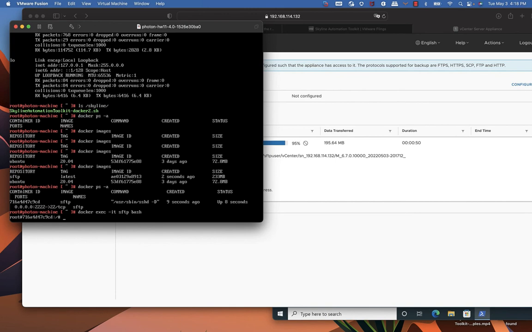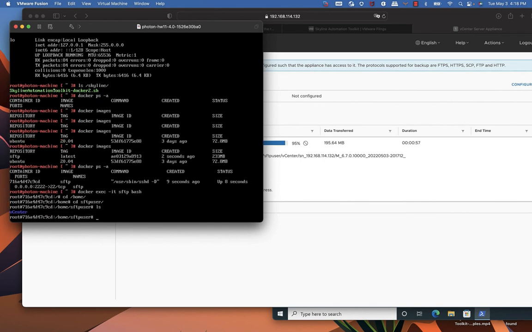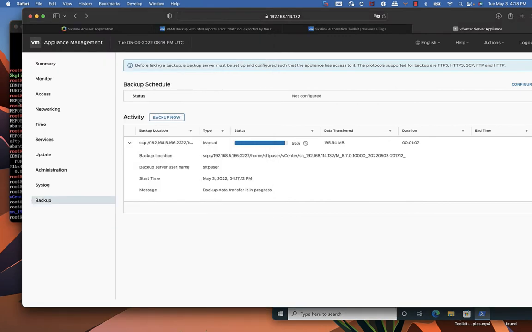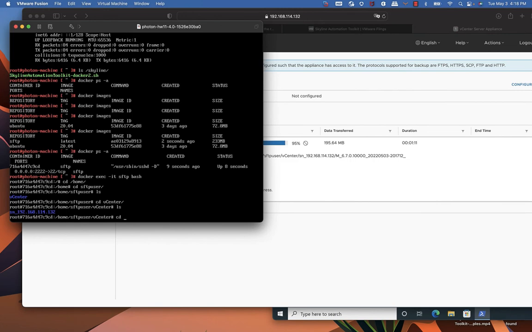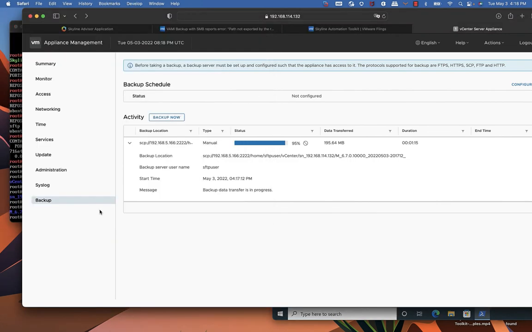We'll drop ourselves into the container itself. If we were to go into that folder, we're going to see that there is a vCenter folder. That's the backup folder. Here's the IP address of the vCenter. As you can see, it's 114.132, and last but not least, we'll see all of the stuff that the backup is currently doing. So there you have it.